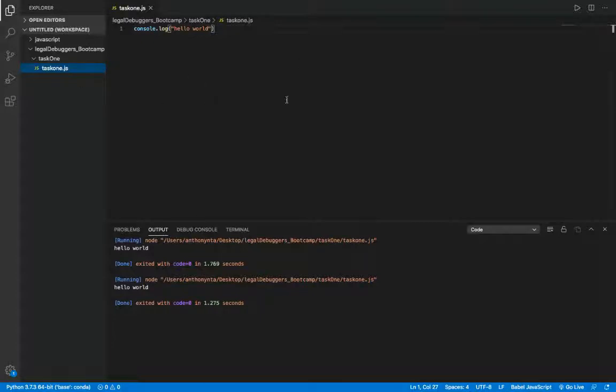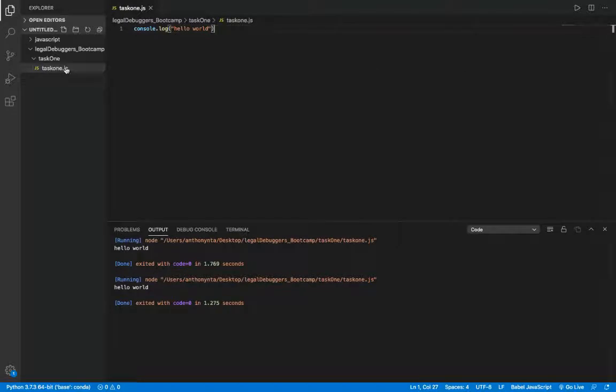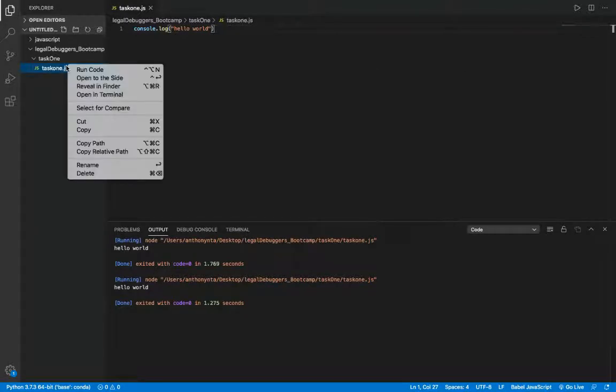Now there are two ways to run your JavaScript code, or your JavaScript script. Sounds gibberish, but okay. So there are two ways to run your code. The first one is what I showed you: you click on the play button, or you right click here and select run code. The next one is you right click on this file itself and you open in terminal.